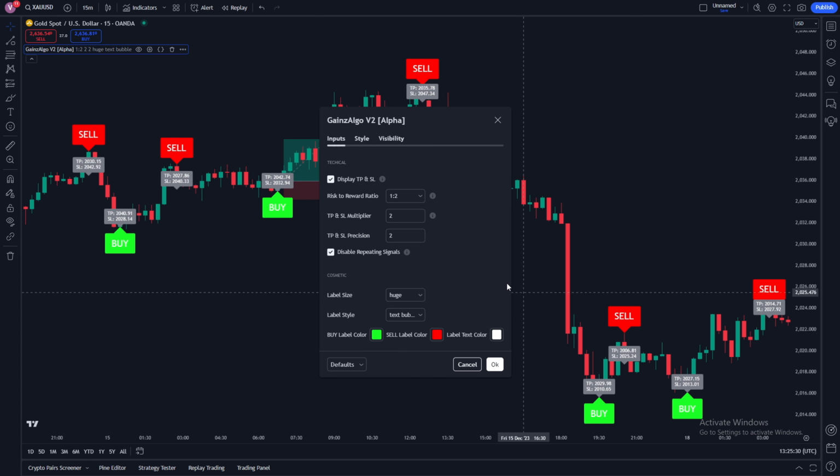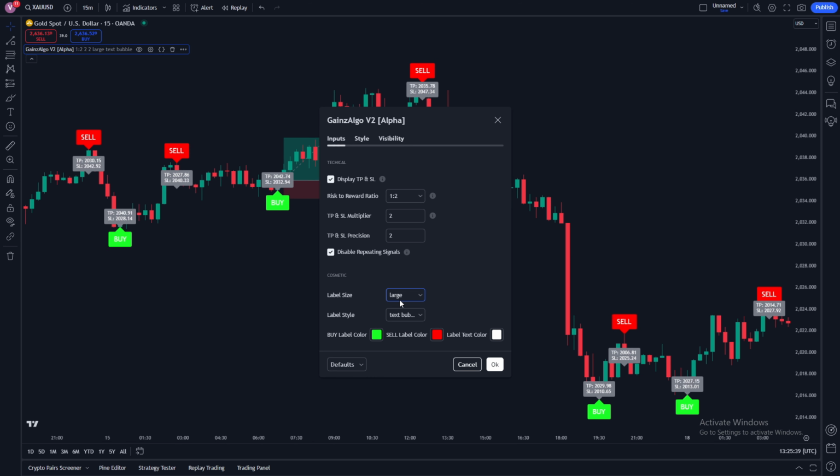And then we also have the customization settings. We have label size and label style, and these are the previous settings that you've been able to choose. This is for having different sorts of labels. So we can change the size, we can change the color, and so on.